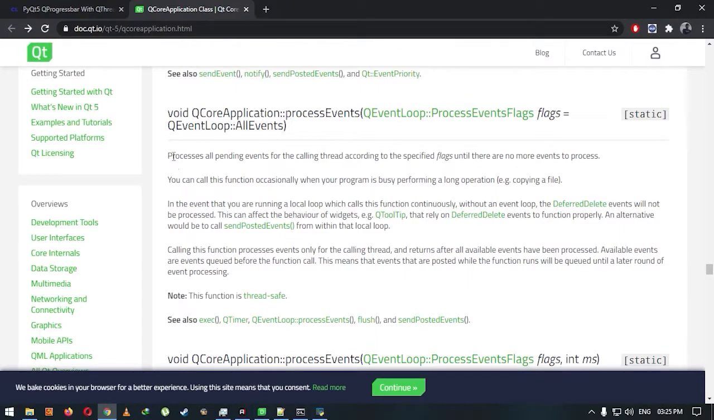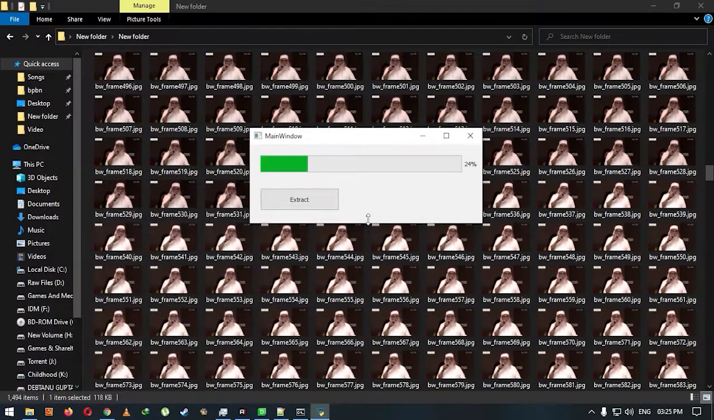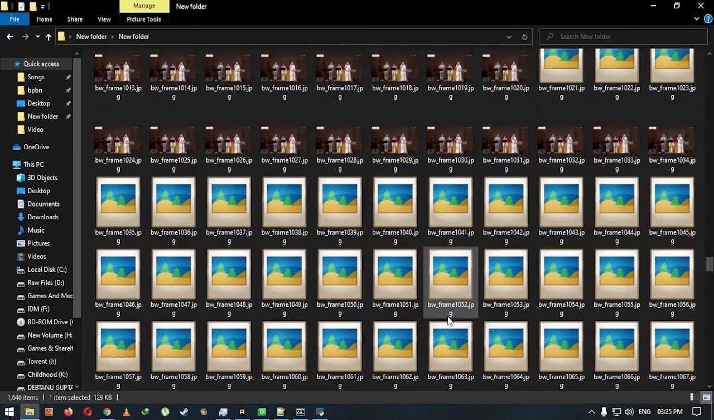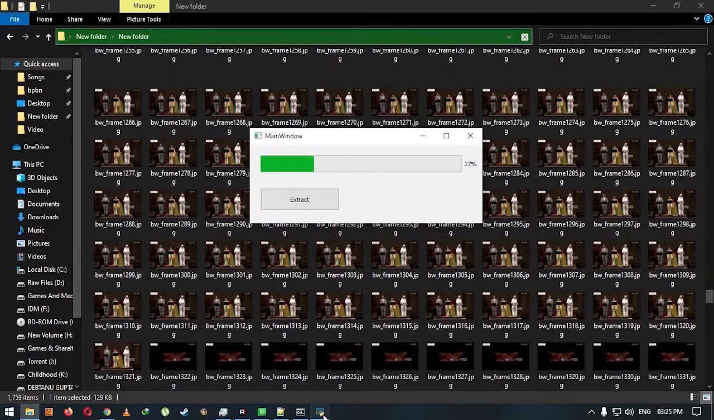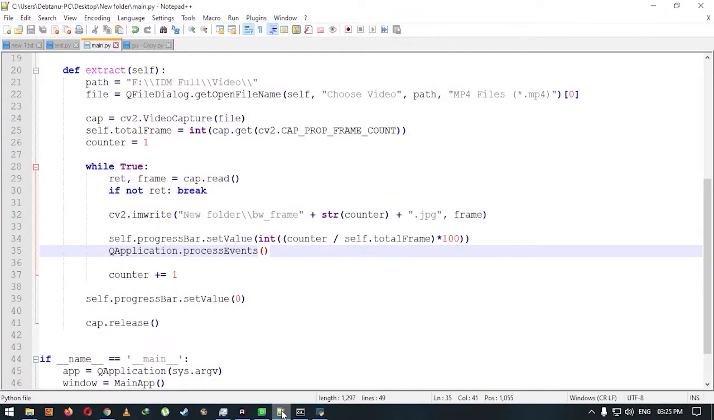So what is the main reason? We can use this when our program is busy performing a long operation. For example, these operations. There are a lot of frames in a 4 or 5 minute video. So if we want to use our progress bar without getting stuck, we can use this line, QApplication.processEvents.